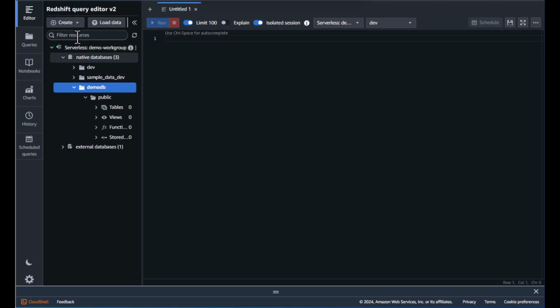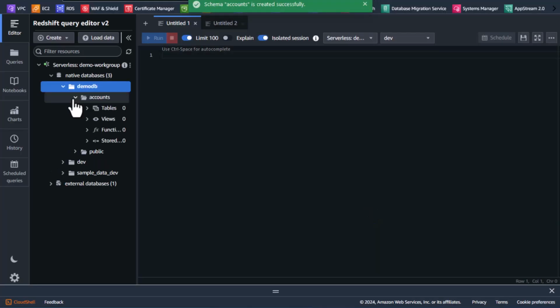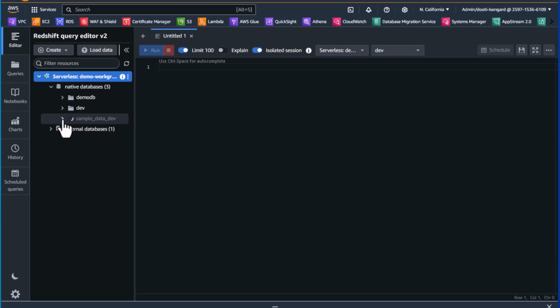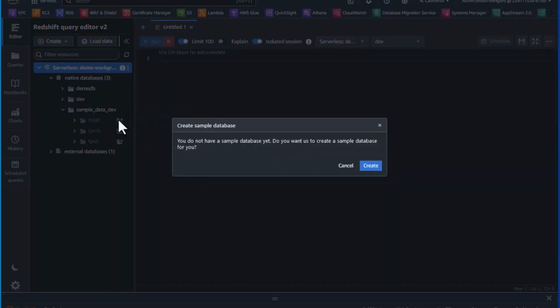In the same manner, we can go ahead and create one more schema. Let's create the account schema under the DemoDB database. Once it's created, you will find the tables, views, functions, and other procedures. Redshift provides a sample database called Ticket, designed to help analysts track sales activities for a ticket selling website. Let's create a sample database.